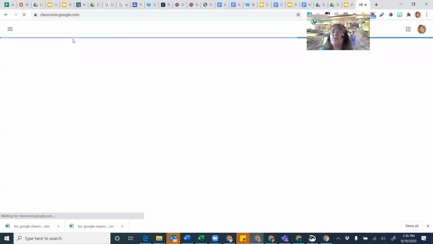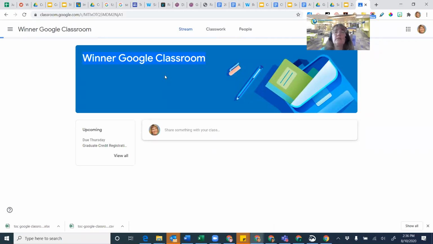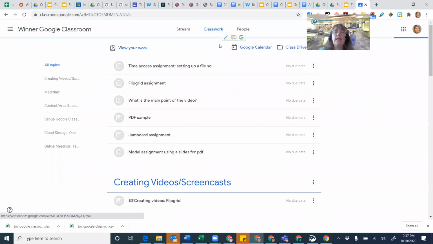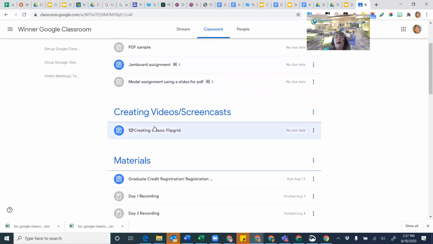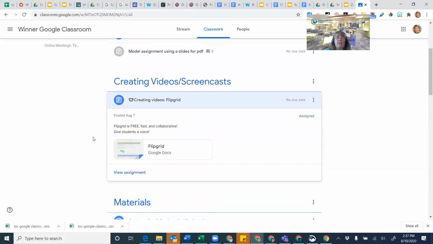If I pop over to me as a student in another class, I will be able to show you how much different it looks. And so I'm going to go to a class, and I'm going to go to my classwork. And here, you're going to see the stuff that's blue is stuff that has not been turned in yet. The stuff that's grayed out is stuff that I've turned in. I have no control over being able to rearrange its stuff. I can click in it, but that's all I can do with it.